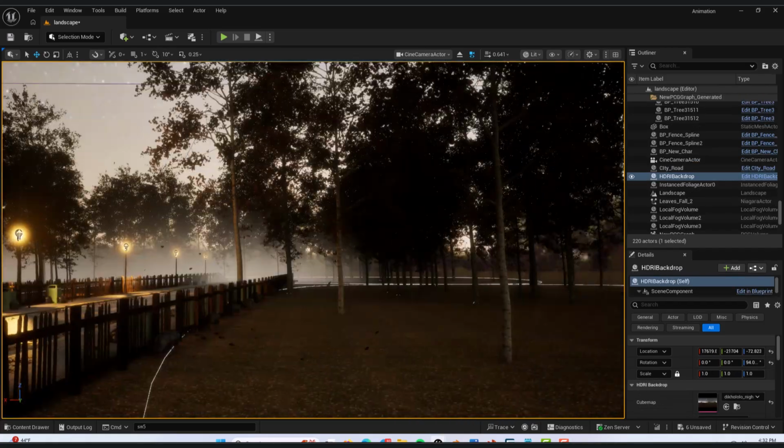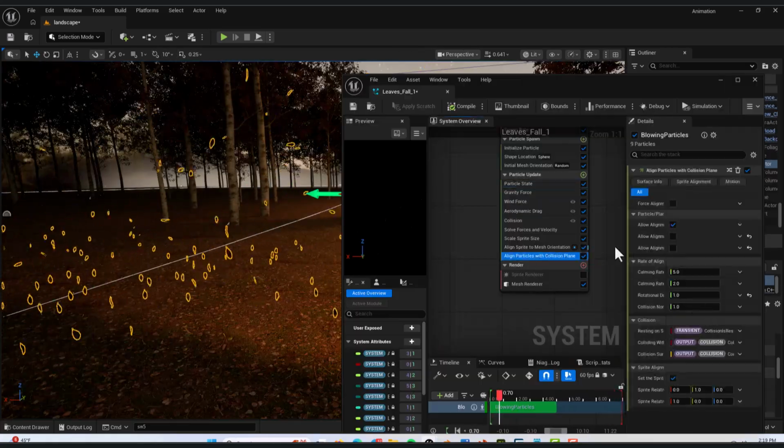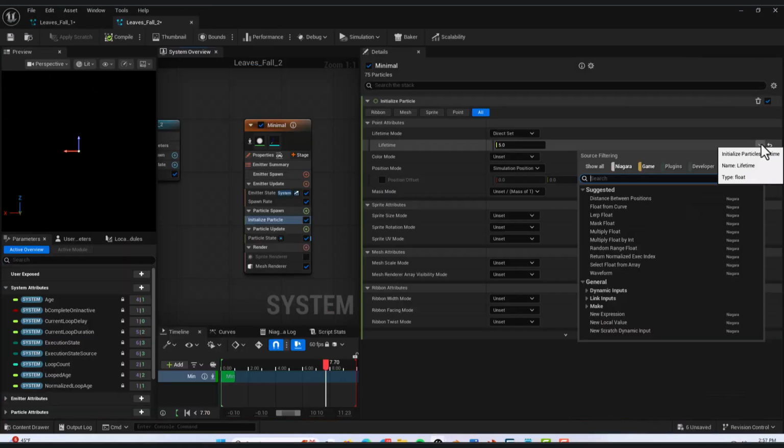Falling leaves in Unreal Engine. One method in under 2 minutes. One fully technical from scratch.